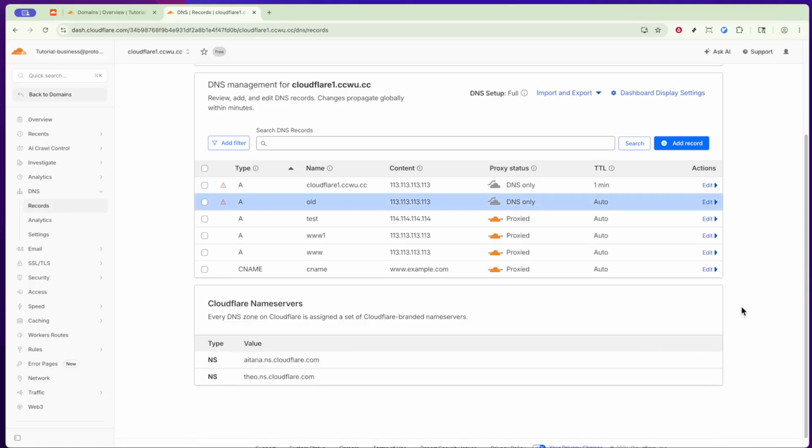Now, all that's left to do is wait for the DNS changes to propagate. This process can take a few minutes, but in some cases it could take longer for the changes to take effect globally. During this time, you can use tools like DNS propagation checkers to monitor the status of your changes.